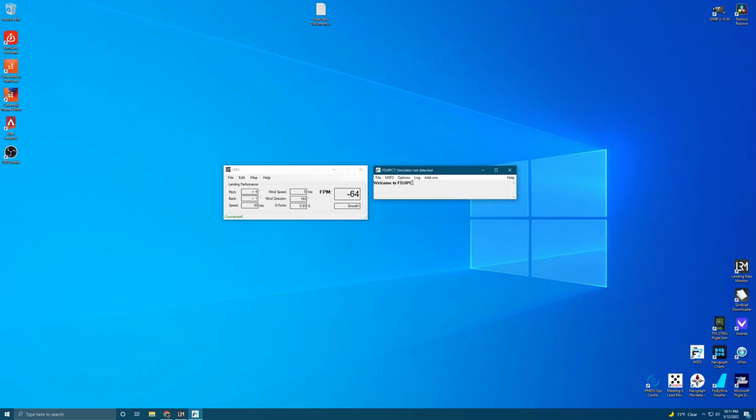For FSUIPC 7, you just need to make sure that you go to add-ons WSM and click on enable here. Not sure why, but I was not able to connect LRM unless I enabled this. In fact, go ahead and enable this one as well. I don't know the technicalities of it, but I wasn't able to get the LRM to connect to the simulator until I had these enabled.